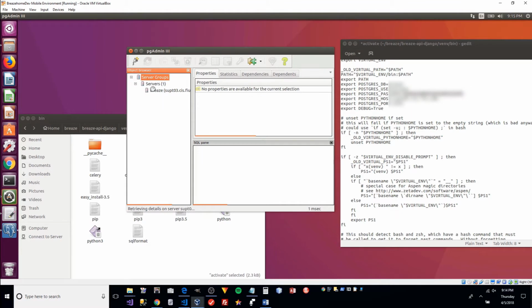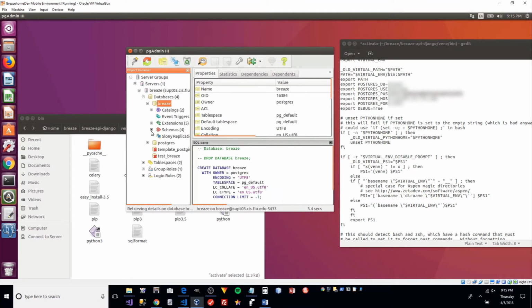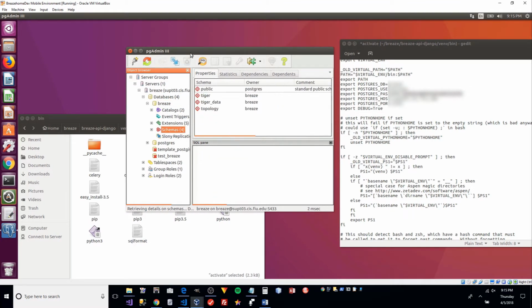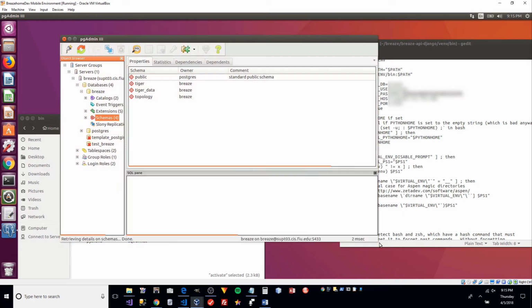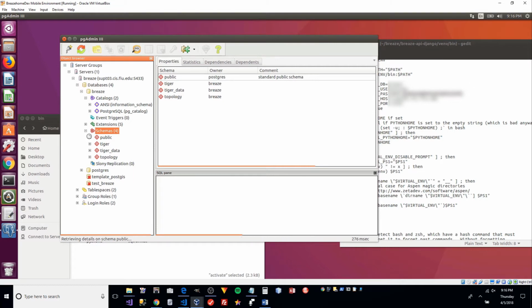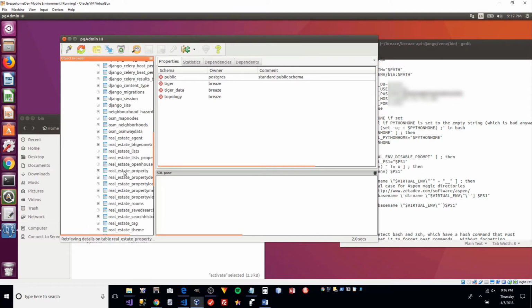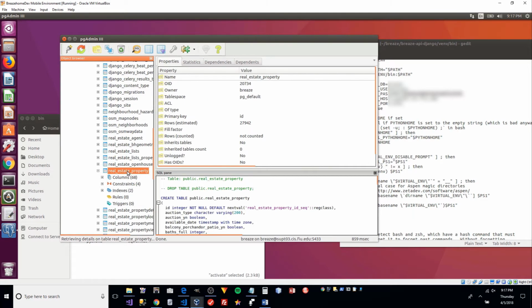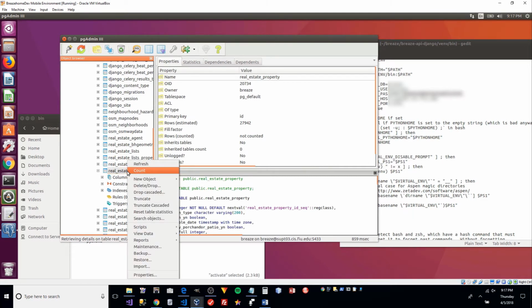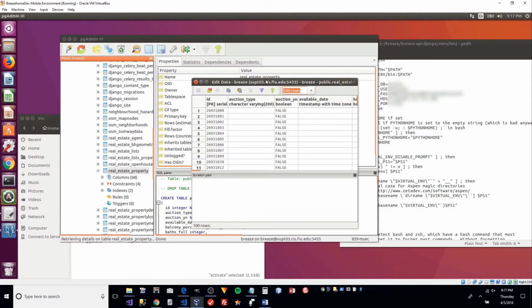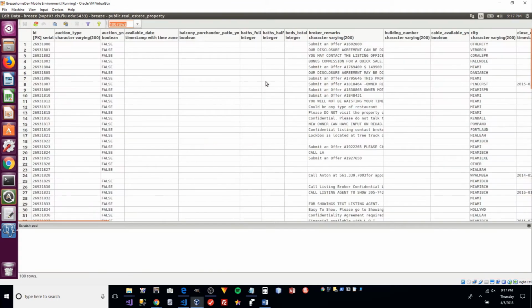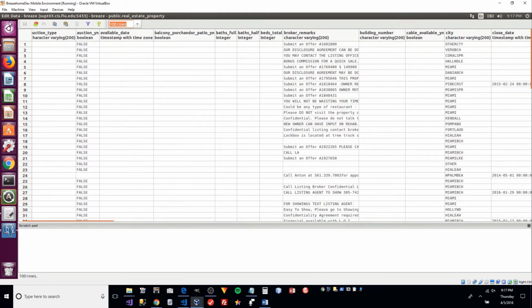To show the tables, select the name of the database, then schemas. Let me open this a little bit more. Then inside public, and finally the tables. To show the data of the table, we right click on the table and select view data, top 100 rows. Here I'm showing the real estate property table with some of its columns.